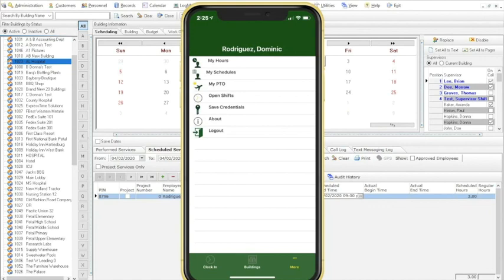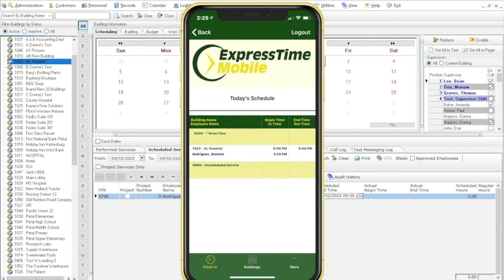This is something that we have seen useful for our employees, to be able to have the benefit of clocking in and out very quickly and getting straight to their job.